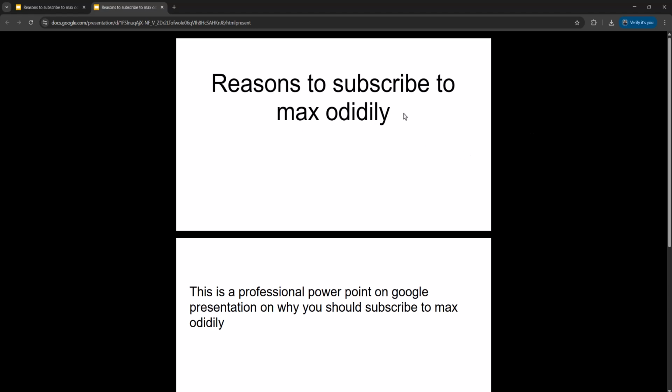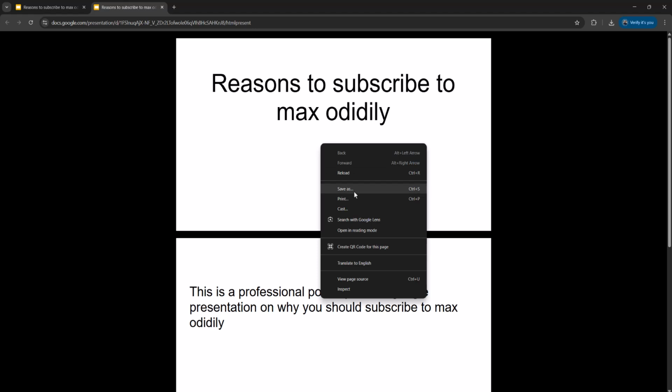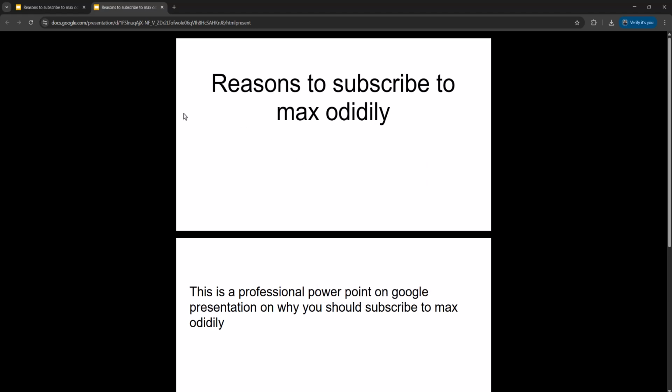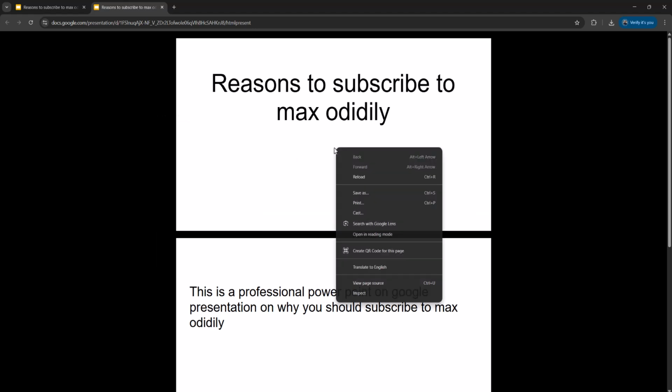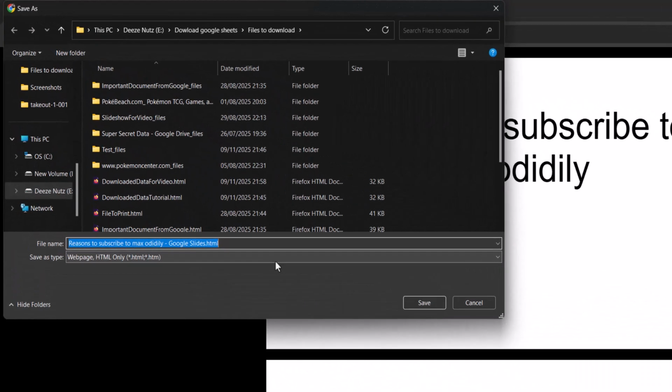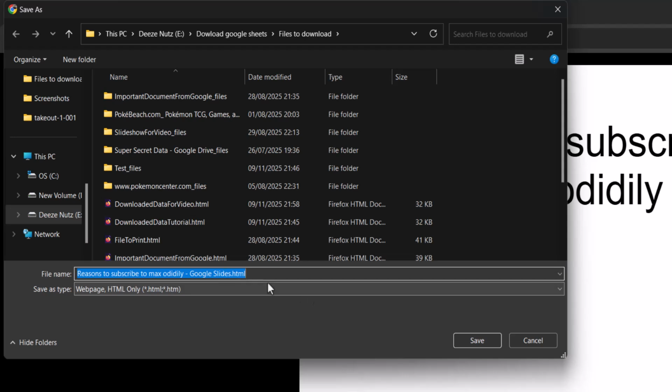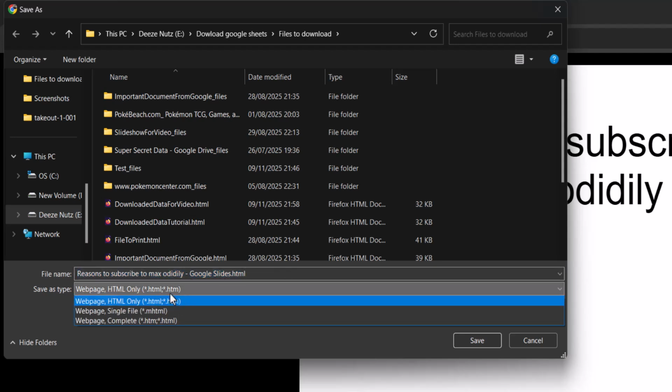Once you've done this, I want you to right click and then click on Save As. Make sure you right click anywhere on this web page and then click on Save As. Then you need to download it. You can give it any name you like, however, it needs to end with .html. And the save as type needs to be webpage HTML only.